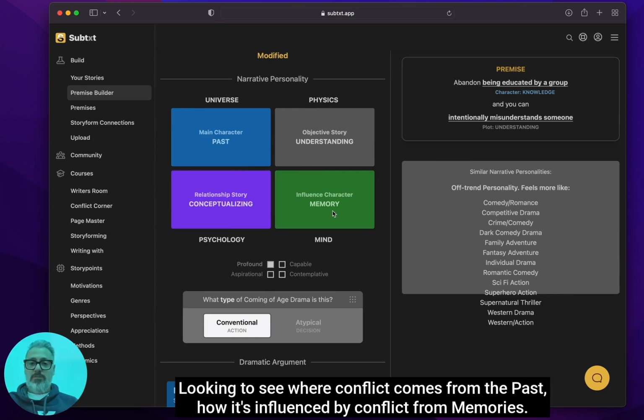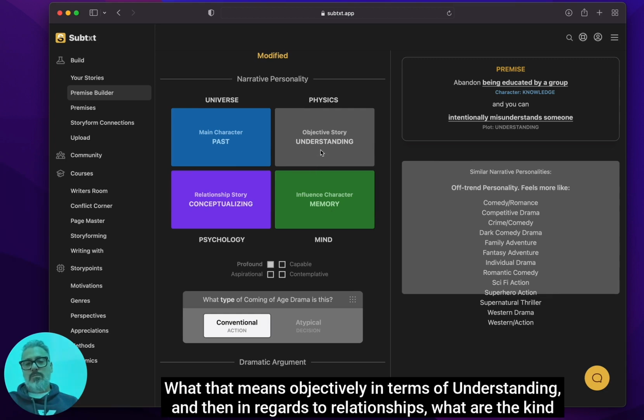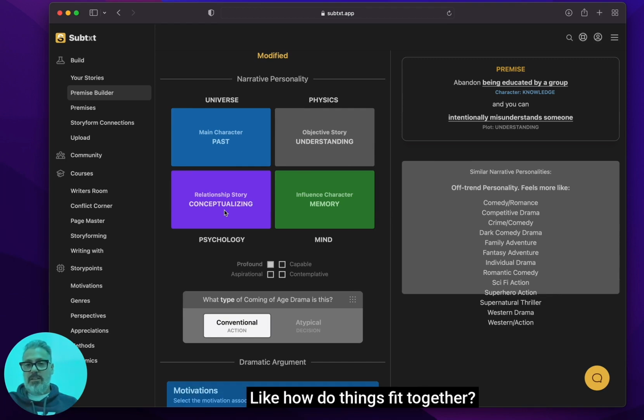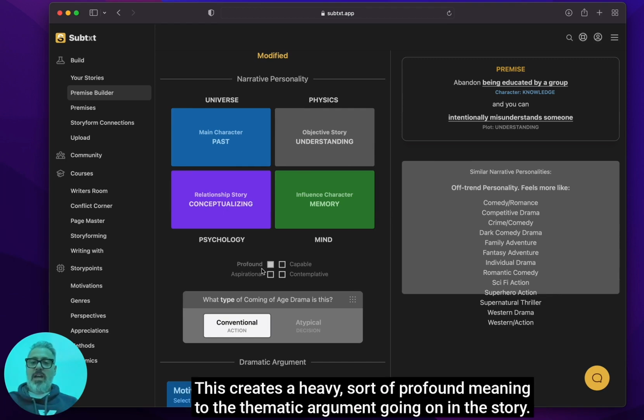how it's influenced by conflict from memories, what that means objectively in terms of understanding, and then in regards to relationships, what are the kind of psychological implications of conceptualizing? Like, how do things fit together? This creates a heavy, sort of profound meaning to the thematic argument going on in the story.